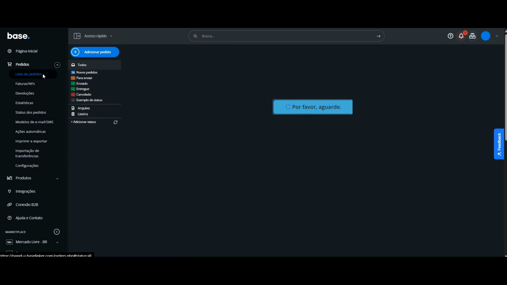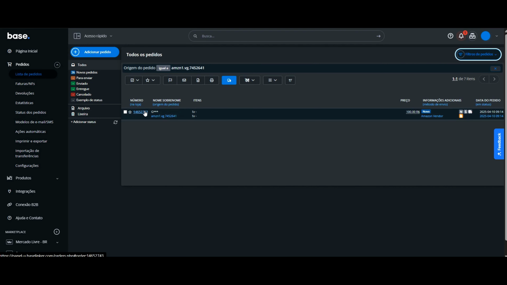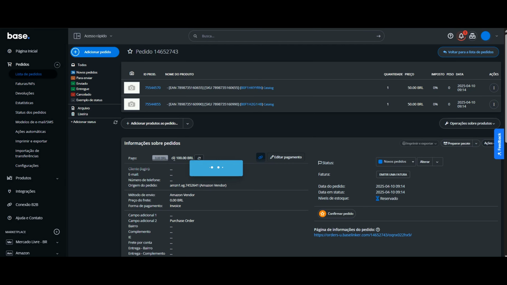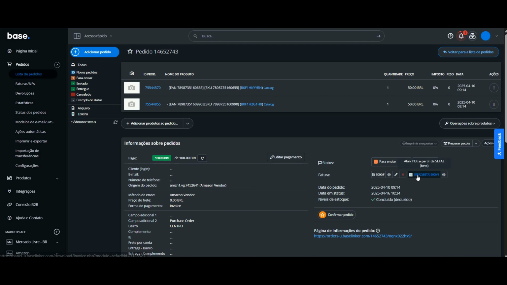Back in the orders list, we'll simulate the order being paid to trigger the automation. I'll do this manually now, just for the sake of example. But in your real-world setup, as soon as a paid order comes in, the system handles everything automatically, end to end. Let's see it in action. I've confirmed the payment, and now the automation is running. The system has created the invoice, marked it as paid, sent all the necessary invoice data directly to the Amazon vendor dashboard, and updated the order. And that's how the invoice automation process for Amazon vendor orders works.